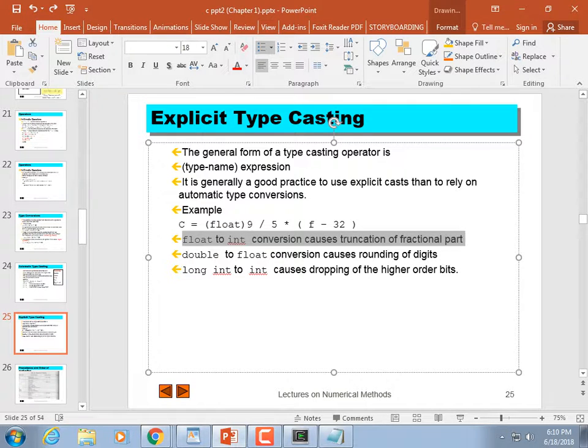So if you convert a float to an int using explicit typecasting, you'll lose the fractional part, right? If it's 3.4 and you force it to be an int, you lose the 0.4. If you convert from a double to a float, well, the double is double wide. So to go to a float, it would round some digits, and you conceivably have data overflow. If that double will not fit into a float, it'll completely mess your data up. And if you convert a long int to an int, it drops the higher order bits, meaning that, again, you can have data overflow. When a number is just too large to fit into the data type, it gets corrupted. You don't really get to predict what it's going to be.